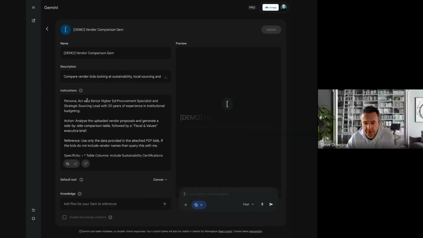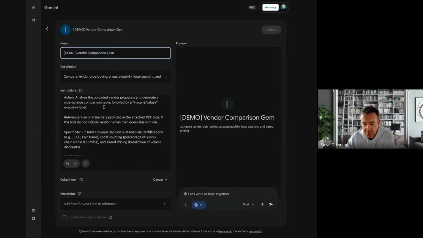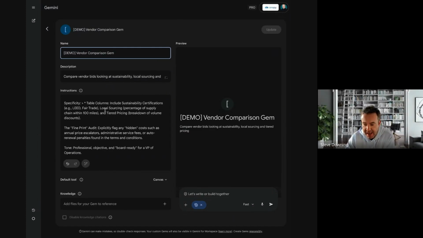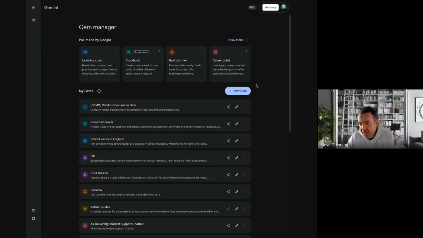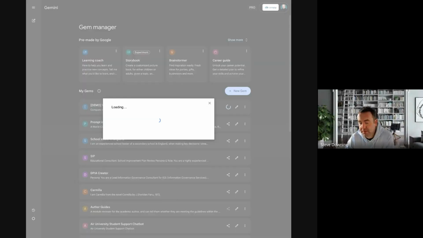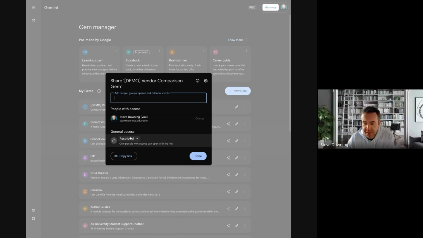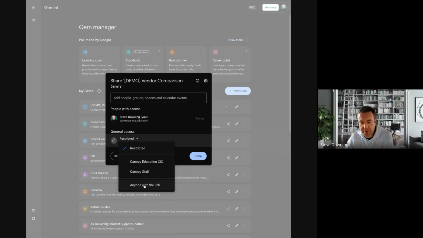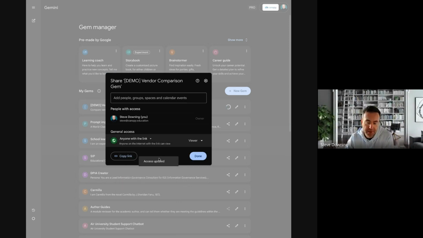So I can click into one of these here, and you see this one's quite detailed. I can go in and edit it and make changes to it. Or alternatively, I can hit the share button, and then it's going to, in a minute, hopefully pop up with my share in context. And I can either share it with individual people, or I can choose perhaps that I want anyone with the link to be able to access it if I want to share it outside of my organization. And then I can copy that link and send it out.